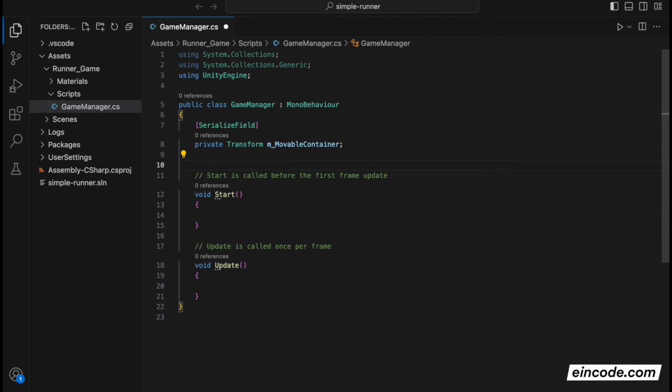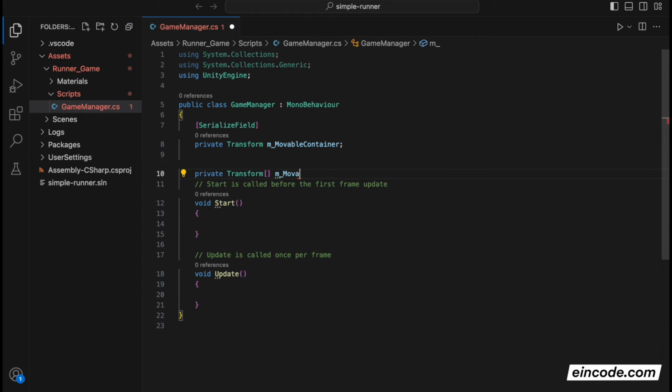All right. Then I will create here a private variable. This will be a transform array, and it will be called movable. So it will be the single object that will be moving. Okay, it will be an array of movables.